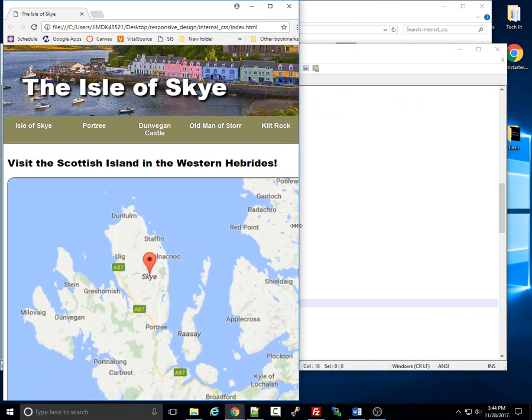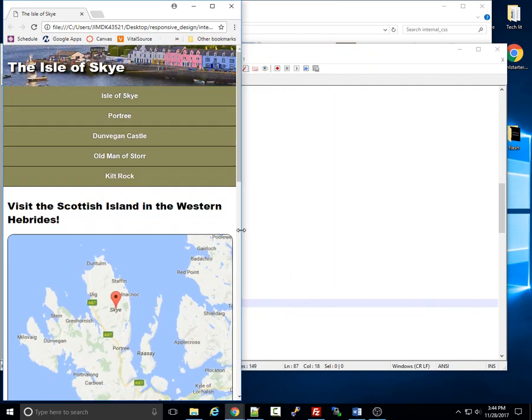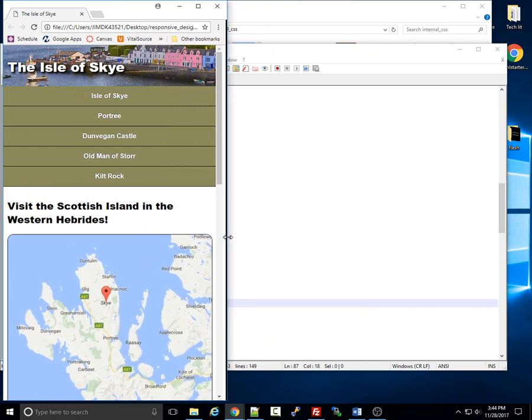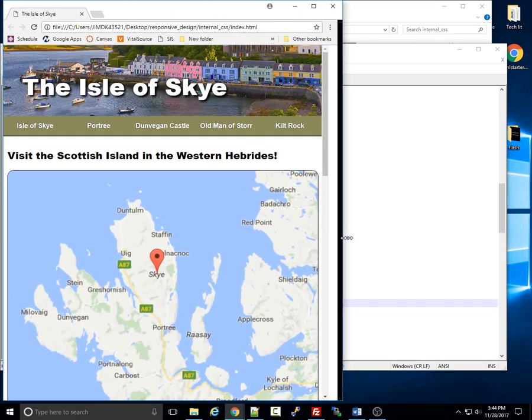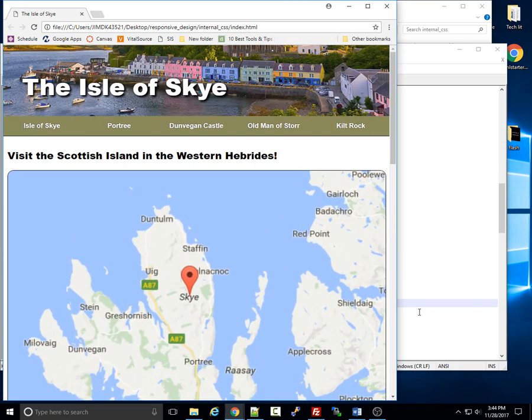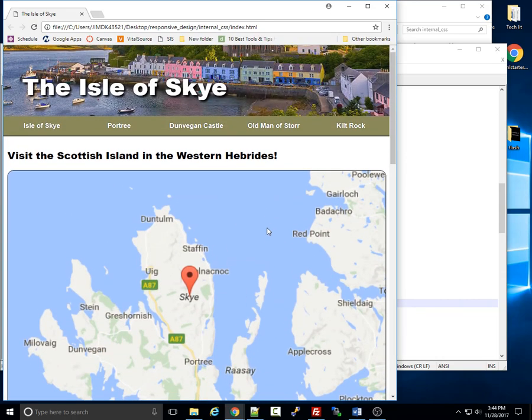Okay, so there's my new nav, and when I get this below 600 pixels, my phone nav takes over. And when I get it above 600 pixels, my tablet nav takes over. Okay, so happy. All right, so the next thing I want to do is go down and look at this image. Of course, this image is way too large. My resolution is not keeping up for one thing, but also it's just way too big.